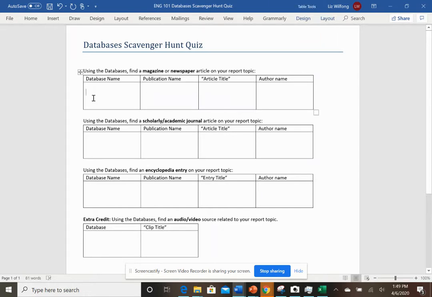So can you use the same database for all of these? Sure. If you can find your first, your second, and your encyclopedia entry source all in the same database, yeah, that's totally fine. They don't have to be from different databases. You might get lucky and not have to do that.